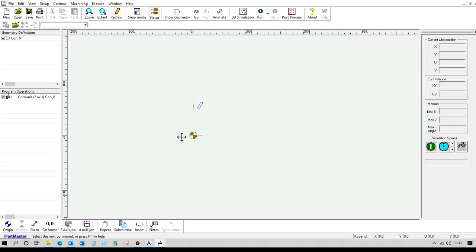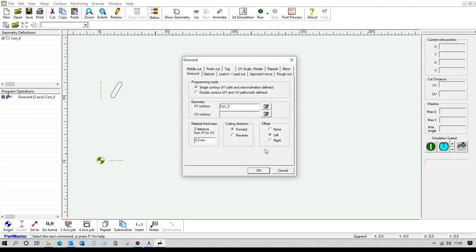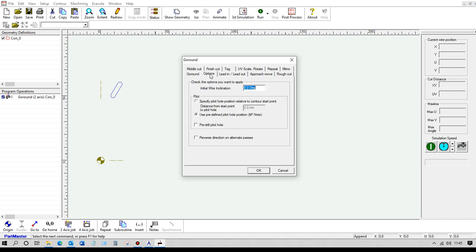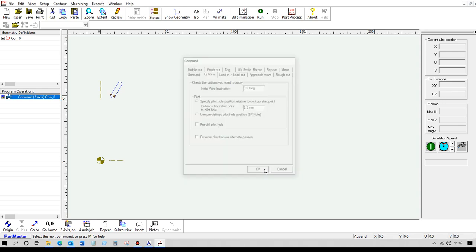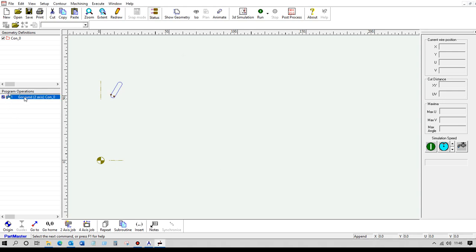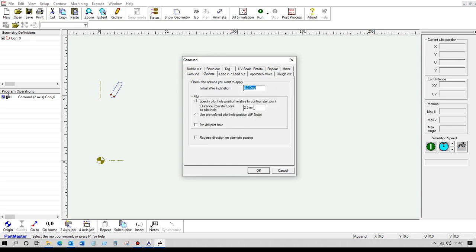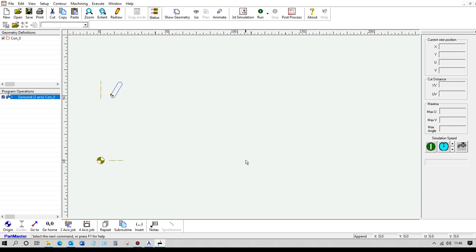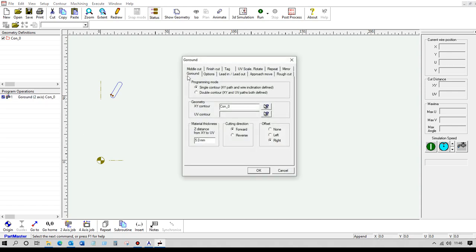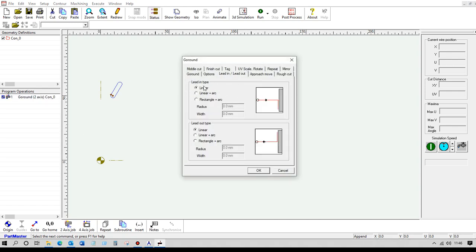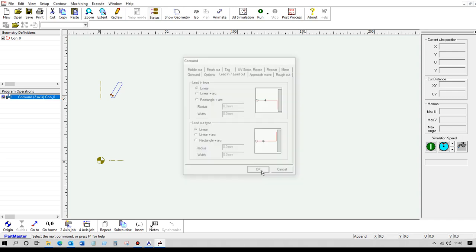So that's the first contour, and I can select what I do with that, set my offsets and so on, set the options for the pilot hole position, wherever I want that to be. Maybe that's a bit too far away, depending on the size of the component. Okay, and then we set up all the parameters for that one contour.